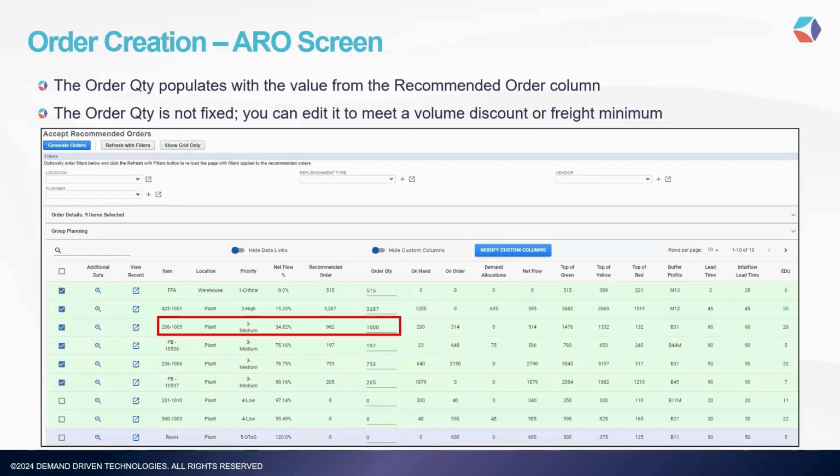As you check these boxes, you'll notice that the order quantity populates with the recommended order, right? But that's not fixed, it's not set in stone. So if for some reason you want to modify that order quantity, you can do so, right? So in this example that I'm highlighting here, for this item, the recommended order was 962, but I bumped that up to 1,000.